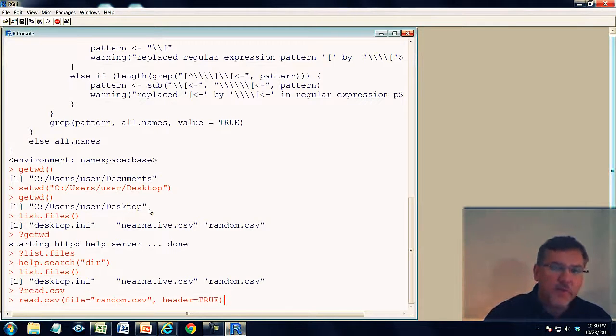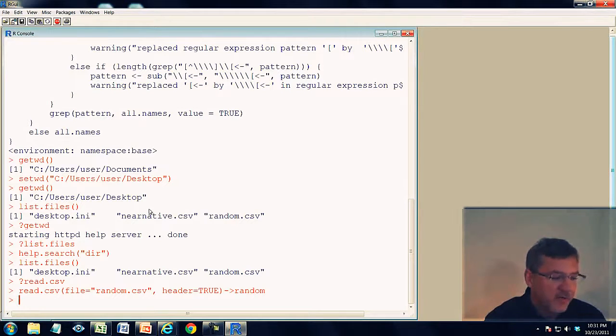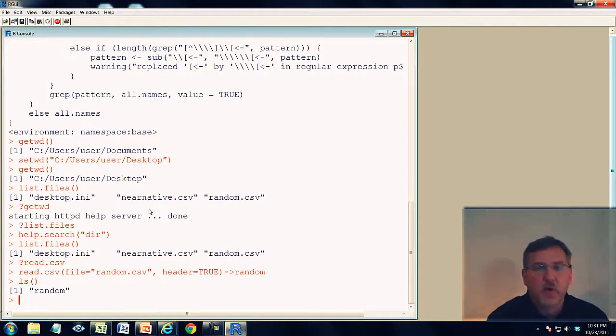And I'm going to assign what is read in to a variable using the assignment operator. The assignment operator is an arrow formed with a dash and a greater than symbol if you want the assignment to go from left to right, or a less than symbol and a dash if you want it to go from right to left. So I want read.csv to be assigned to a new variable, which I'm going to call random, the same name as the file, so I remember what it is. That's going to read in the file random.csv and assign it to a variable called random. So now I have a thing on my desktop called random, and I know that because I can type in the ls command with brackets, and I have one object called random.